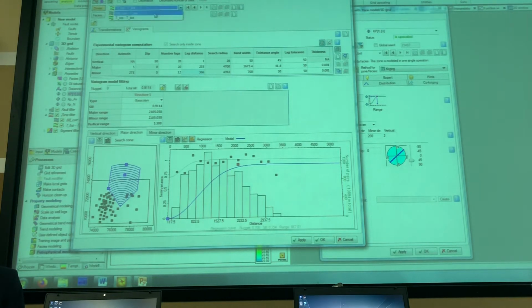Do you have it for both zones simultaneously? It was for the second zone, for the first zone. No, I got the second zone. Okay, and what's the type of the variogram that you chose? Gaussian. And what's the radius? Radius is here. It's the major range.